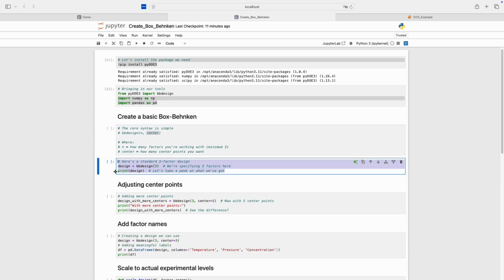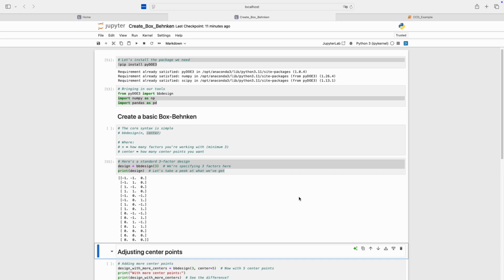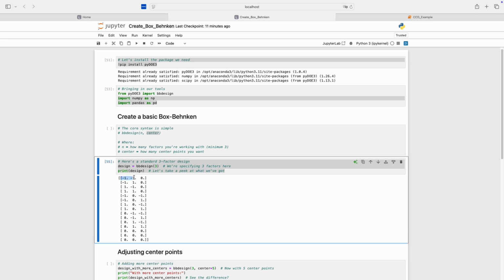Looking at the output here, you can see the design matrix. Each row represents one experimental run. And notice how with the Box-Behnken design, you do not test the corners of the design space where all factors would be at either +1 or -1. You always have one factor that is at 0. And then we have the center points at the end of the design matrix here.